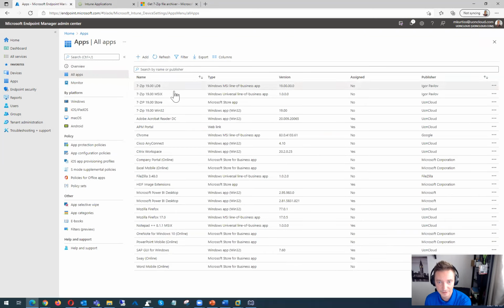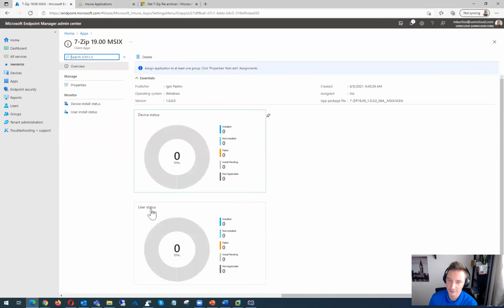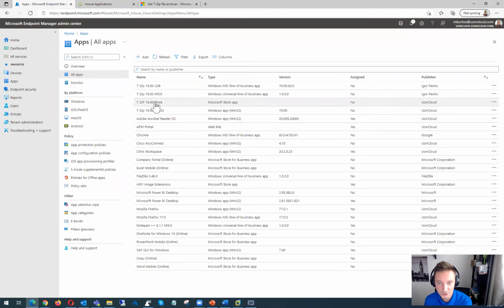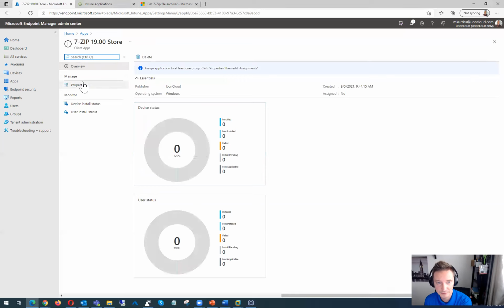So let me bring up another application, MSIX. You will see a little bit different view in here. You don't see as much of the command lines, but all you have here is description and category. There's no version. You can see that as well, because the version is automatically pulled out from the MSIX file, as well as whether the application is published or not. Store application is very similar as well.